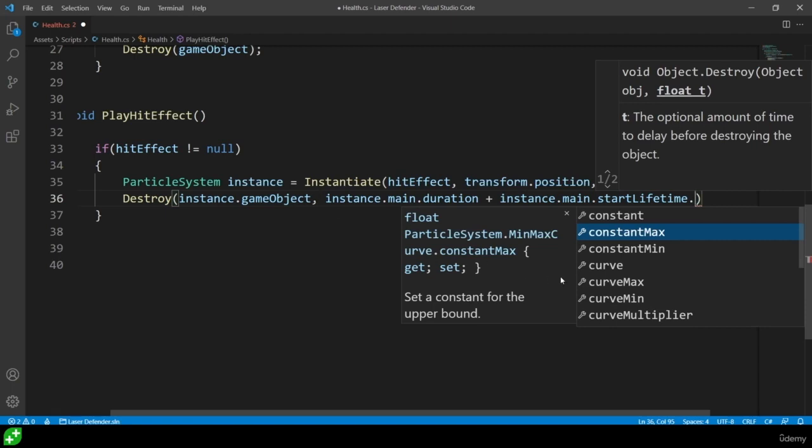instance.main.startLifetime.constantMax. And you'll see a few different options here, and the one you select depends on how you set up the particle system. So we've got a minimum and a maximum value, but if you've set up a curve, you'll have to worry about animation curves and things like that. For this one though, constantMax will do the job.